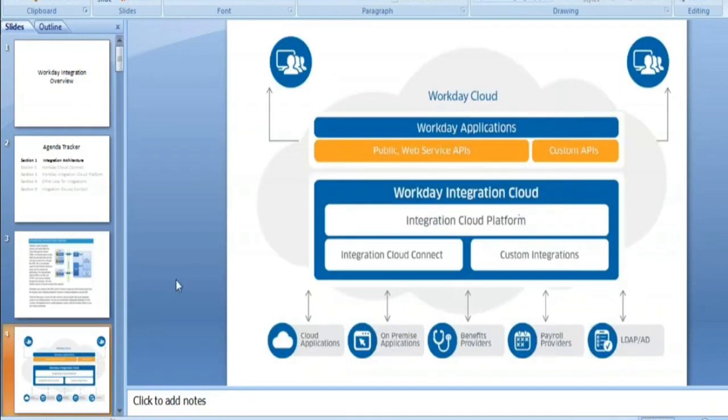So, the Workday Cloud Platform. Workday is on the cloud. That means it is a software as a service company. It works on the SaaS model. That means Workday hosts the data and the application. The Workday application is hosted within Workday itself.